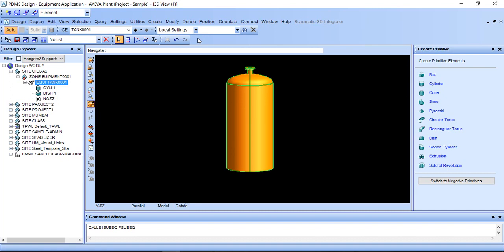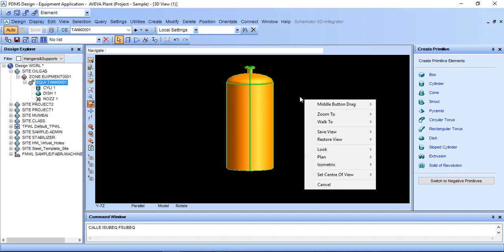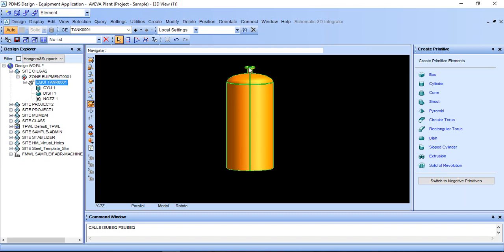In this lesson we will learn how to mirror the equipment, rotate and offset the equipment. So first of all we have created this equipment and we want a mirror image of this face to this face.